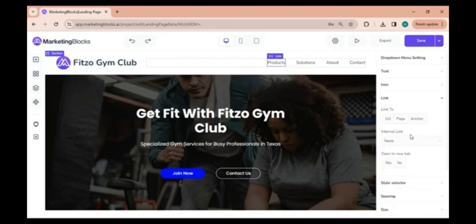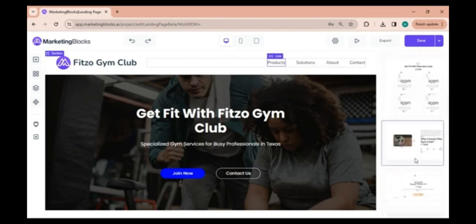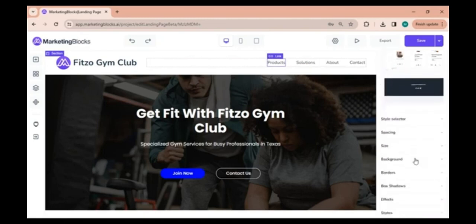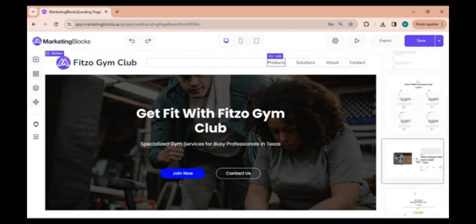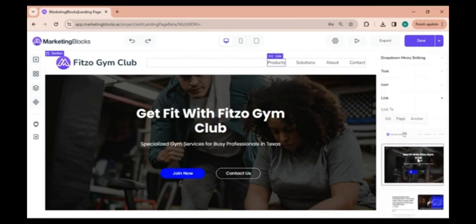The internal link feature allows you to choose from other pages you have created within Marketing Blocks. The external links feature provides a box where you can add a link to an external website. The anchor feature displays all the sections of your website and allows you to select a particular section to anchor to a menu option. This is useful when you want to create a one-page website.